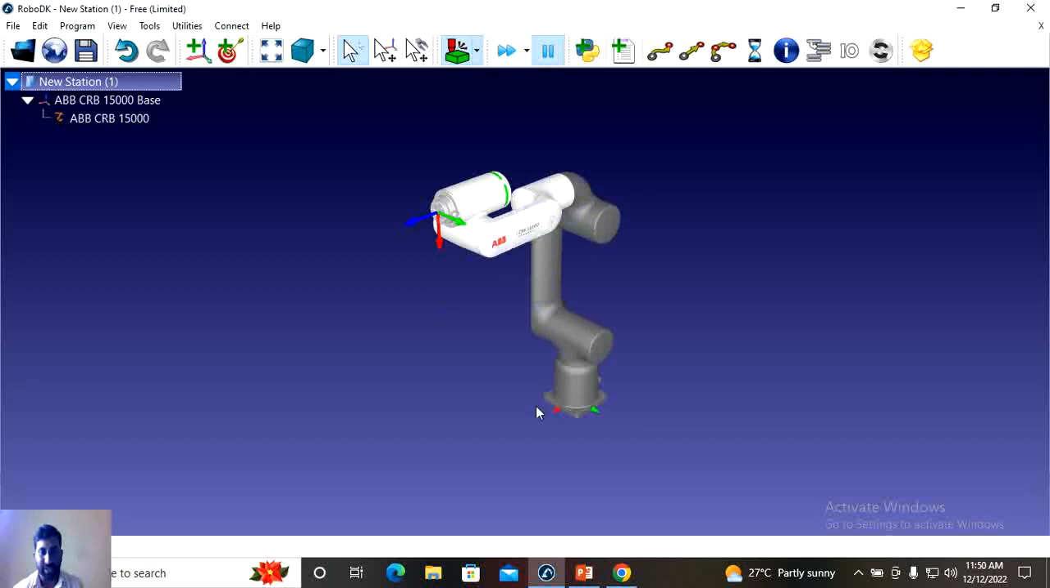You can see here, this one is a reference frame, and this one is the tool TCP, tool center point. Here you can add any object. The object means anything related to the operations you are doing; those tools you can add here. Different tools, maybe for painting, for drilling, or for welding, you can add on this flange. This is the base, and this one is the flange.